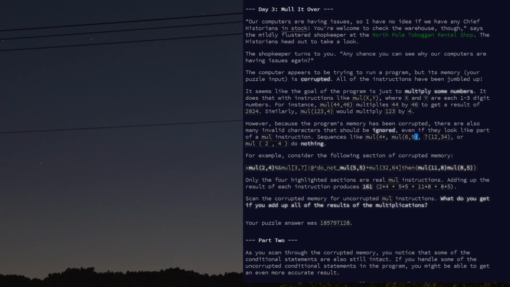With an exclamation mark instead of a close bracket, ignored. Numbers in brackets but missing the mul, ignored. Or mul space, open bracket space, 2 space, comma space, 4 space, close bracket, ignored. It has to be compacted, no extra characters. So for example, we have mul 2, 4, that gets multiplied.